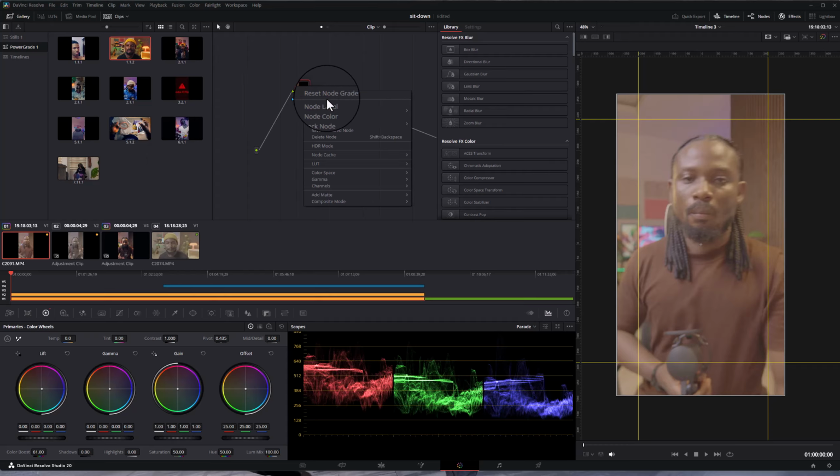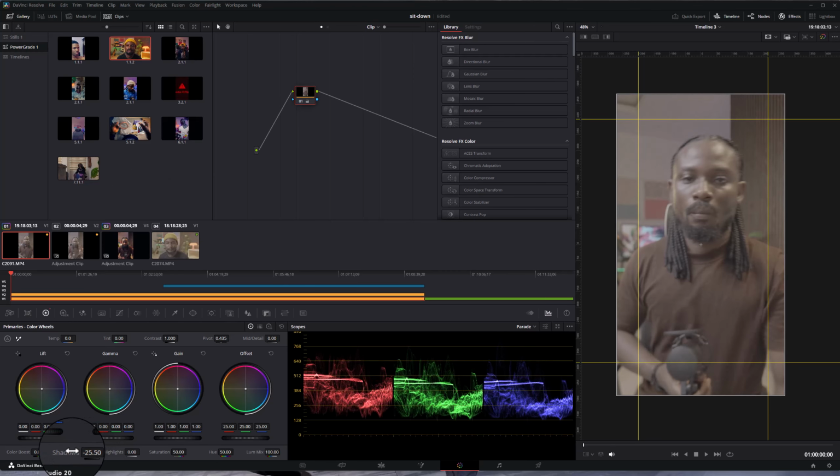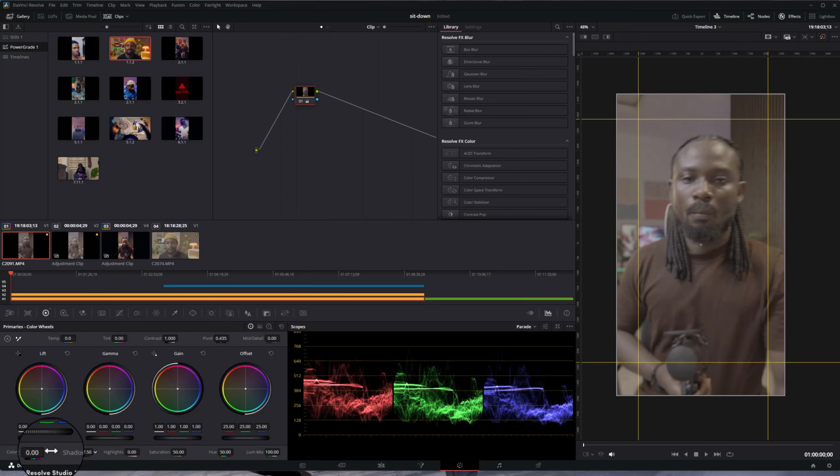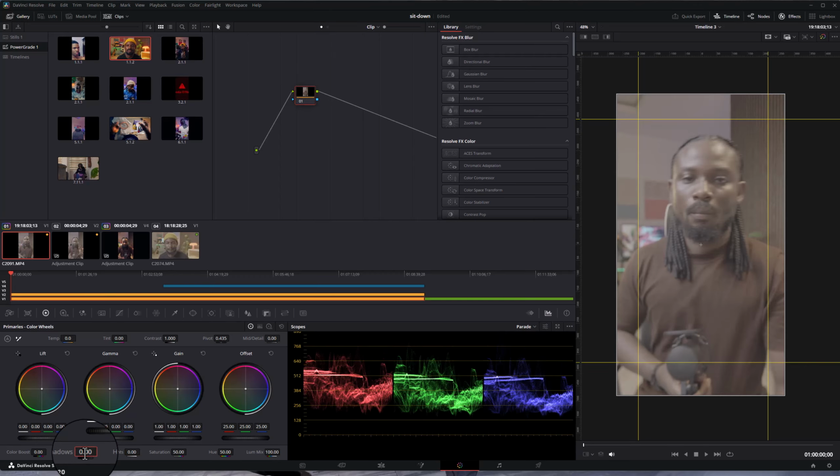All right. We now have shadows. If you slide this one down, it will make the shadows thicker. It will reduce the light in the shadows and make the shadows deeper. If you increase the slider, it will make the shadows lighter. Leave that at 0.